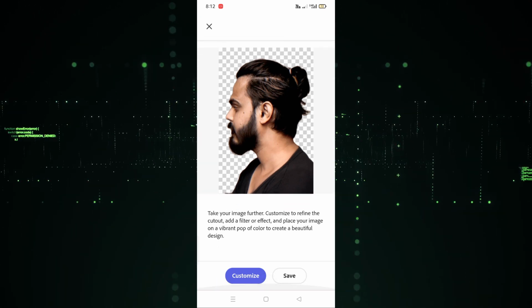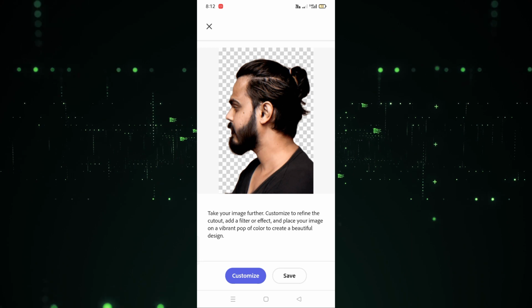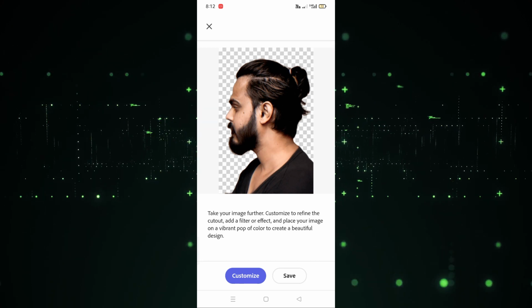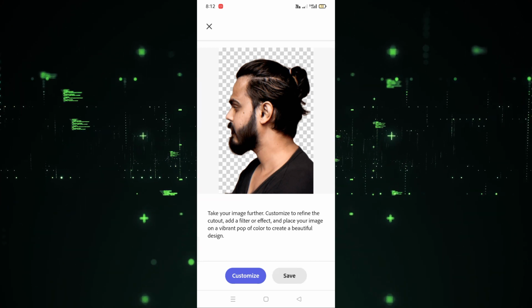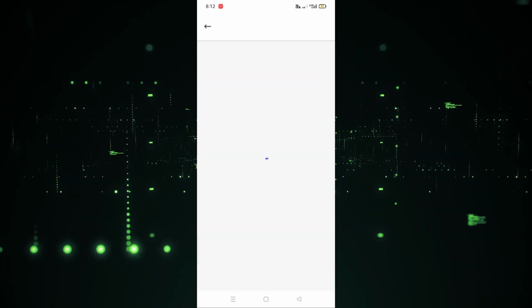Now if you want to customize this, you can also do that. You have to click on customize, and you will be redirected to the editing mode. Or if you want to save this image directly from here, you have to click on save, and the image will be saved in your phone.